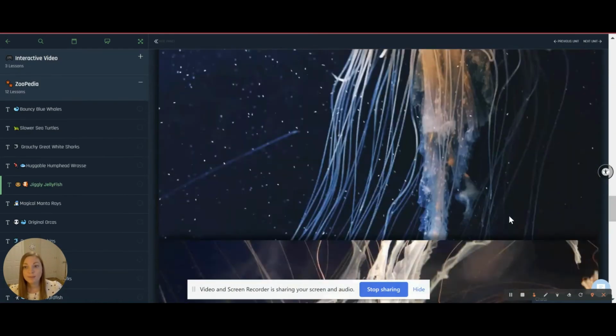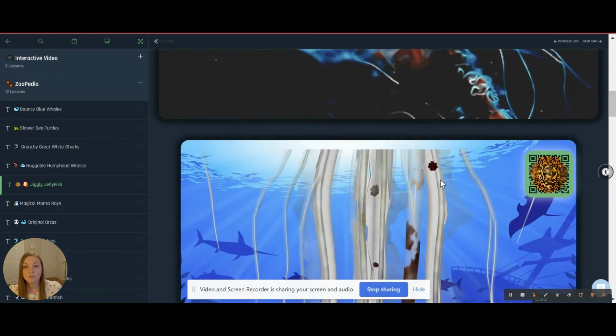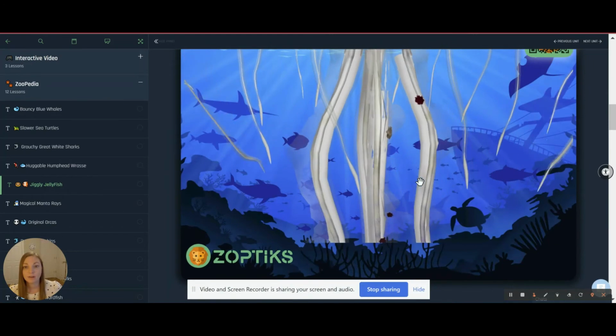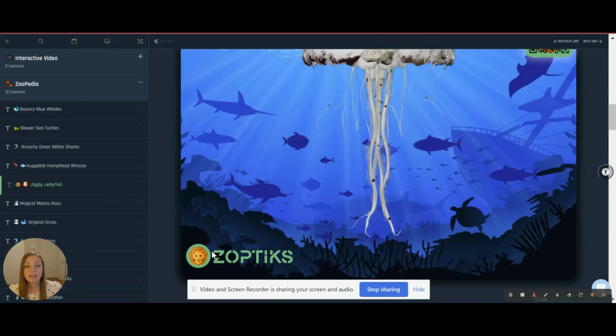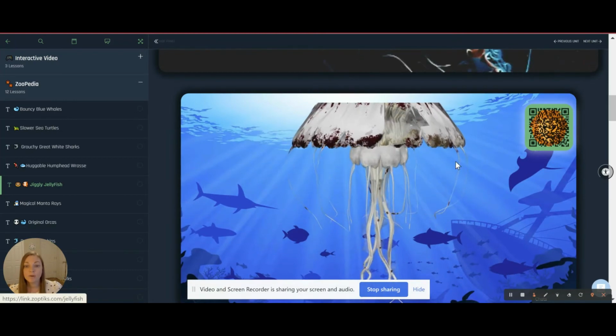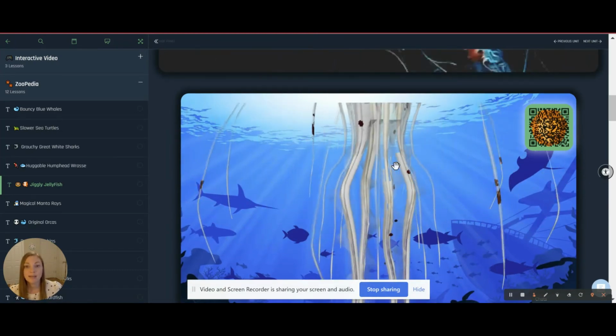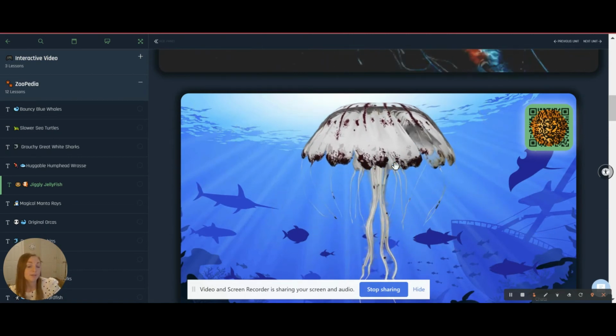We will go back up to the one that I skipped over to begin with. This one is the actual 4D hologram. So you'll notice that it has the Zoptiks logo in the bottom left corner and a QR code in the top right corner. This hologram is very versatile. We'll talk about a couple of things that you can do with it.